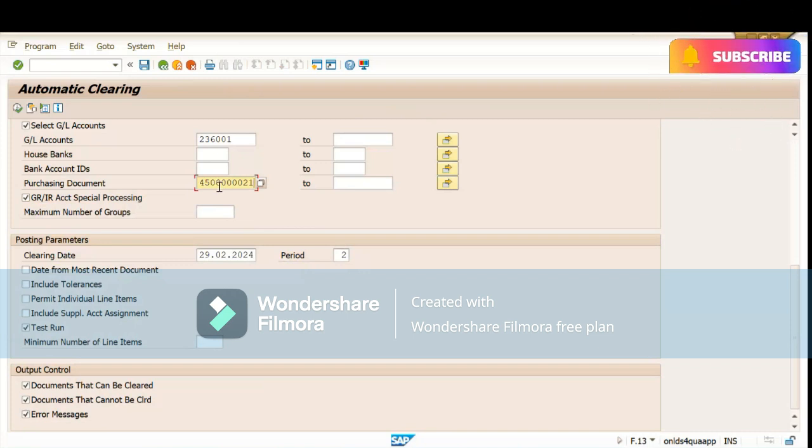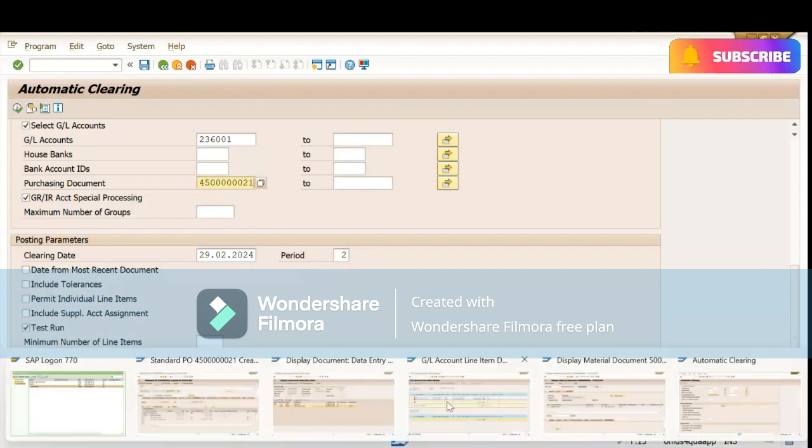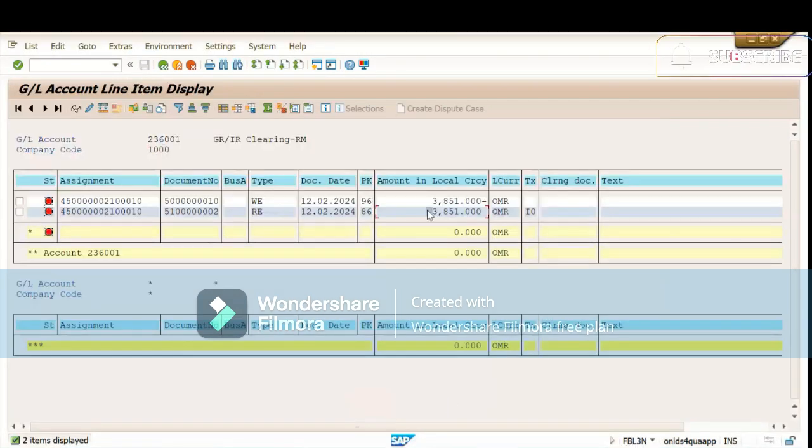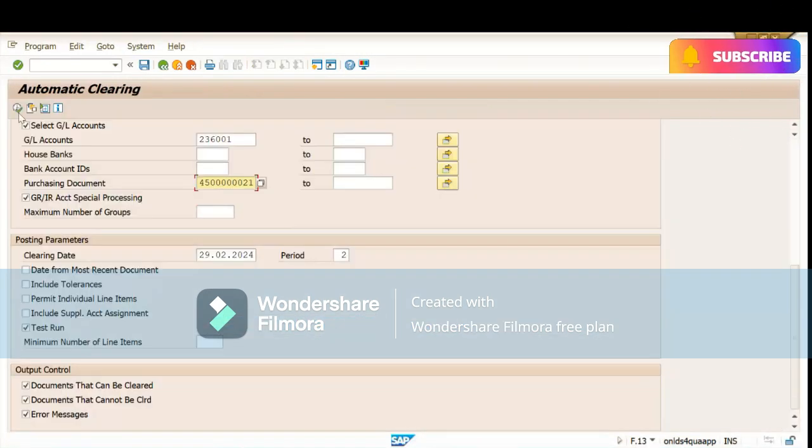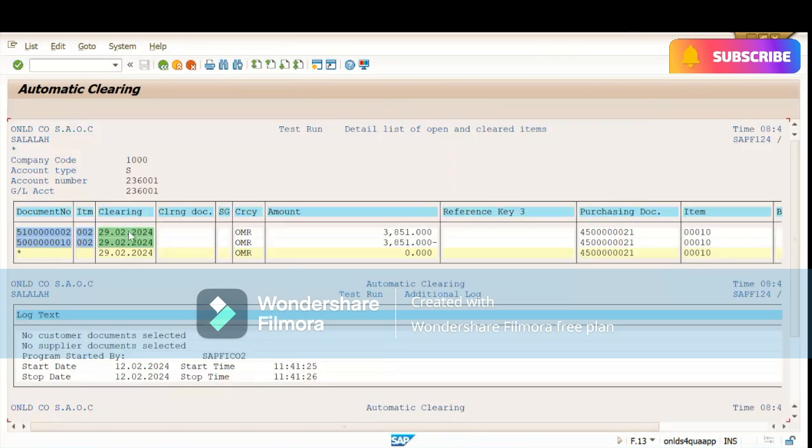So I'm clearing only one purchasing document. Why? We received the invoice and we received the goods also, so why does it need to be kept open? We can simply execute it. The information for this document will show the same amount. There are no differences. Now the amount is 0. Okay, after this, click on the back arrow again.